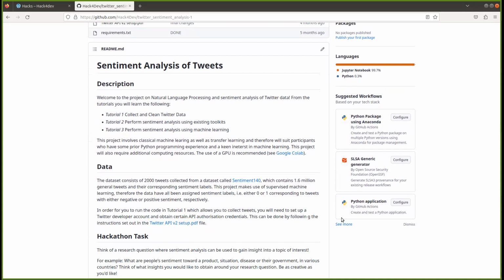Okay, briefly about the data. The data used for the project is from a data set called Sentiment 140, which contains roughly 1.6 million tweets. These tweets are general, so not on any specific topic, and they all have sentiment labels. So this is a supervised machine learning project where we have labeled data to train the model.